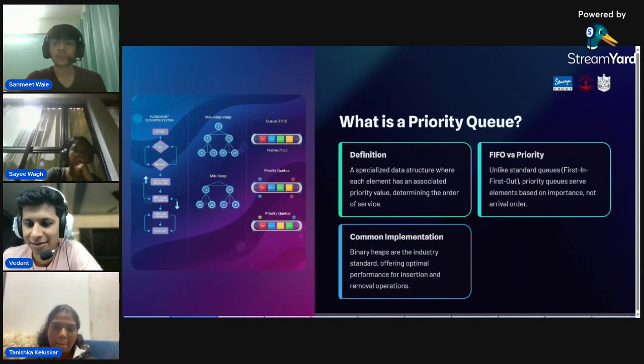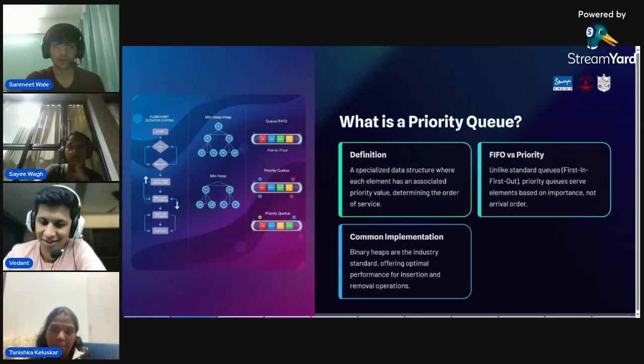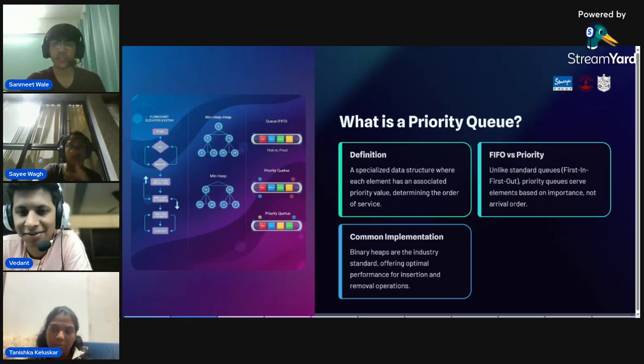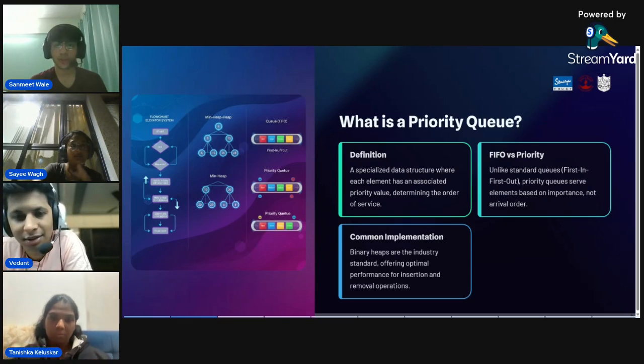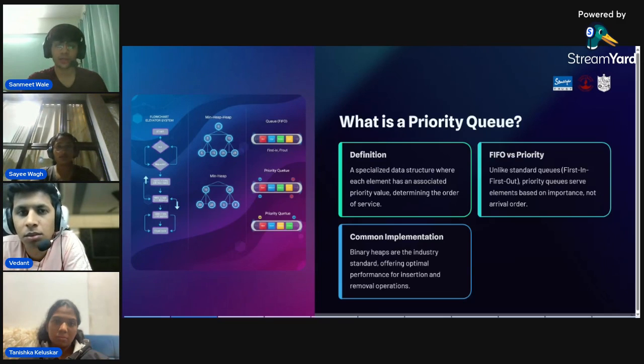A priority queue is a specialized data structure where each element has an associated priority value that determines the order of service. This is fundamentally different from the standard queues that follow first in, first out principles. Unlike regular FIFO queues, priority queues serve elements based on importance, not arrival order. The most common implementation uses binary heaps, which are the industry standard because they offer optimal performance for insertion and deletion.